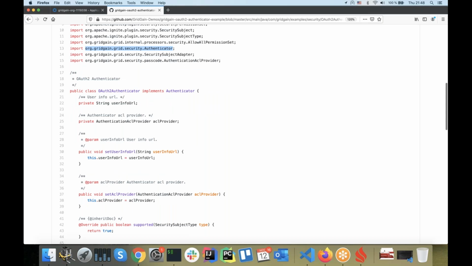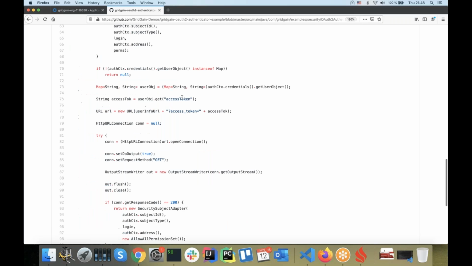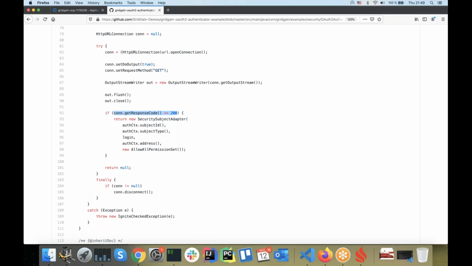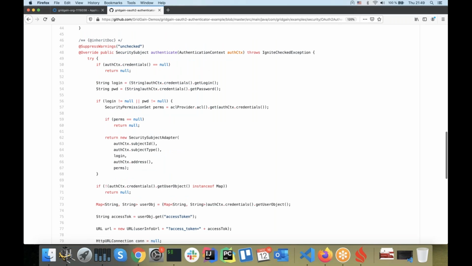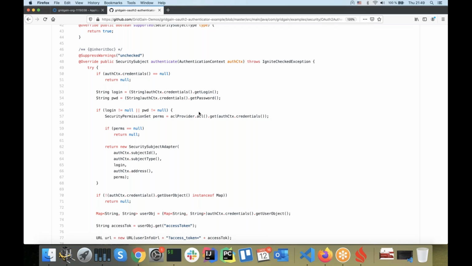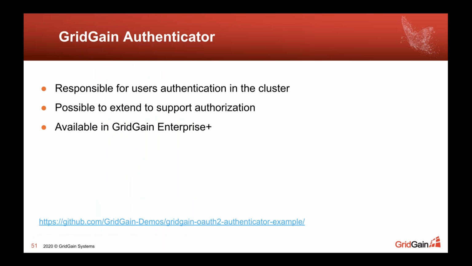and we check the response code. If it's okay, then we think that this user is fine and can do all the stuff that was requested. There is no authorization in this code yet. We don't check which actions can be performed by which user, but it can be extended to support this as well. You will just need to change the implementation of the authenticate method and provide this implementation to GridGain. So this is how the extension of GridGain is done.